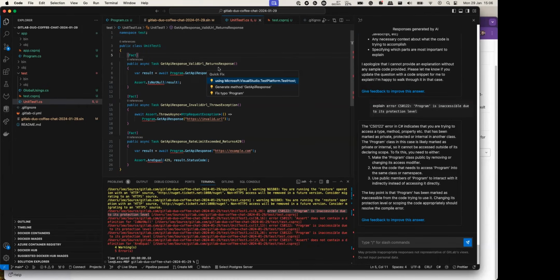Oh, there's actually a quick fix available. Interesting. I was interested to see what it suggests, but none of those are really appropriate, to be honest. Make the program class public by removing or changing its access modifier. Move the code. Okay, this is a good practice. Can you change into the app program CS? Yep.